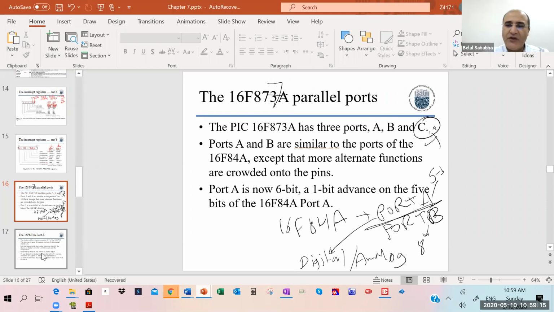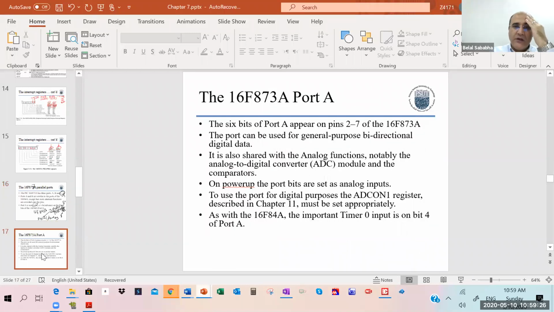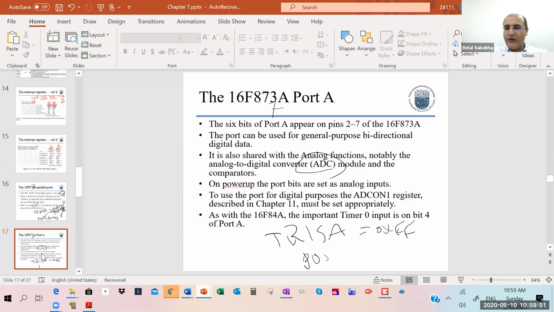Oh, by the way, port A was 5-bit in the 84A. Now it's 6-bit in the 77A. Port A is shared with the analog digital converter. The default for port A in the 77A controller is analog. So you cannot just say TRISA equals input and then just use port A. No, you cannot do that.